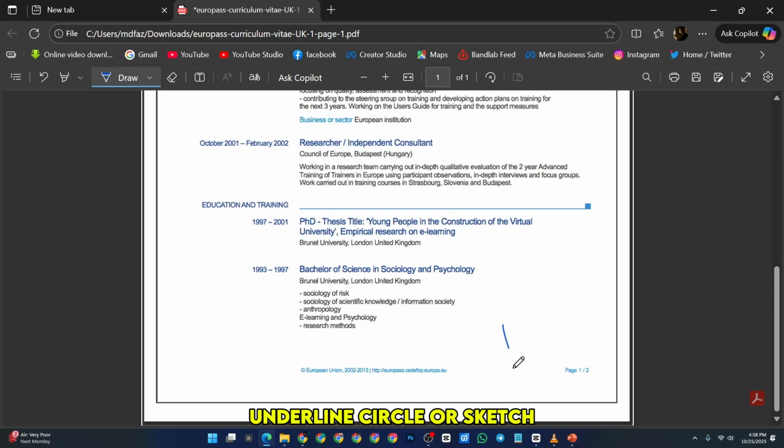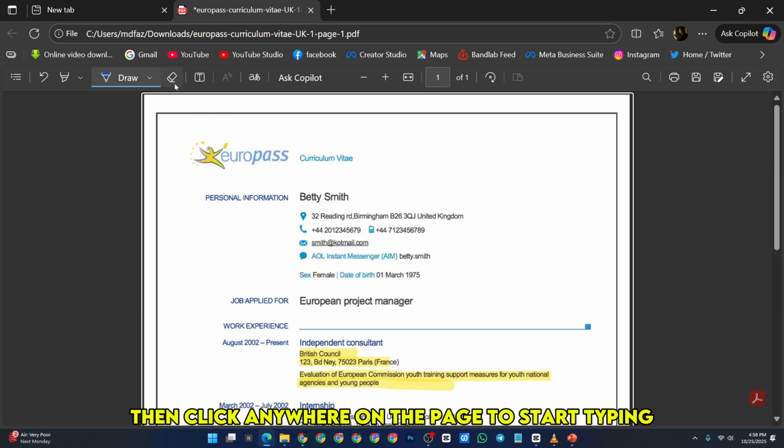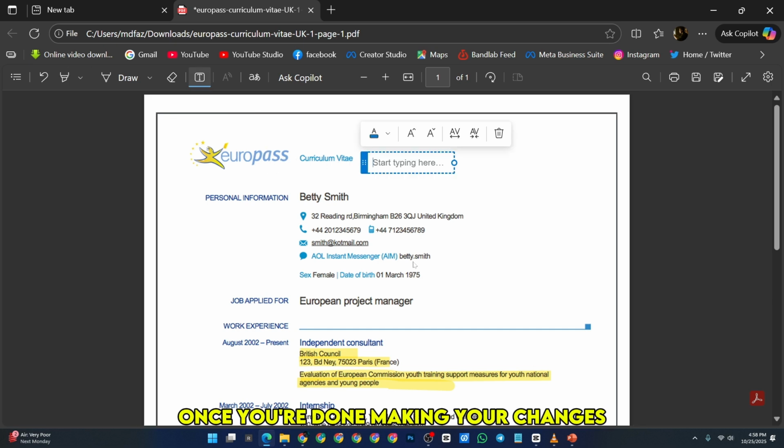Underline, circle, or sketch. To insert text, click Add Text. Then click anywhere on the page to start typing. Once you're done making your changes, click the Save icon at the top. Your edits will be saved directly to the file.